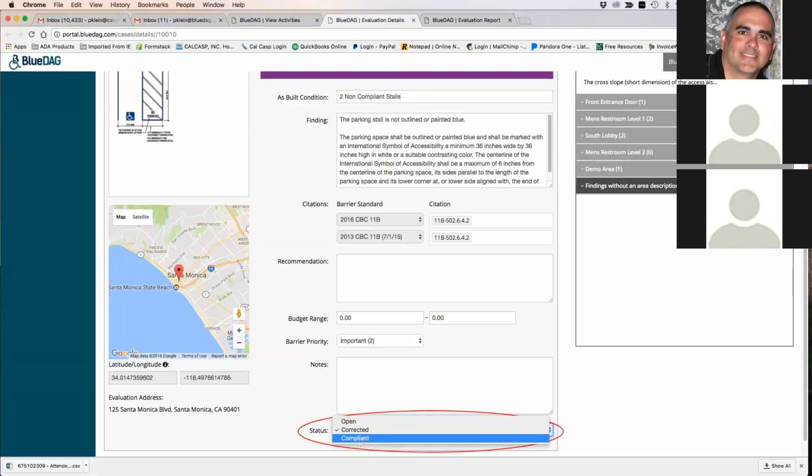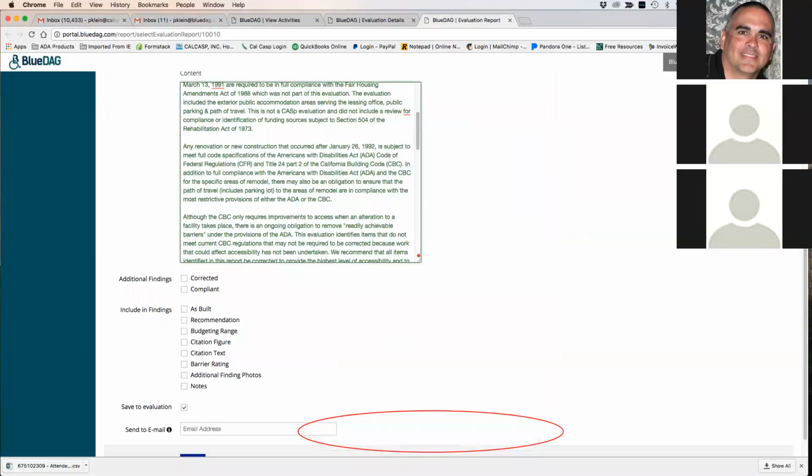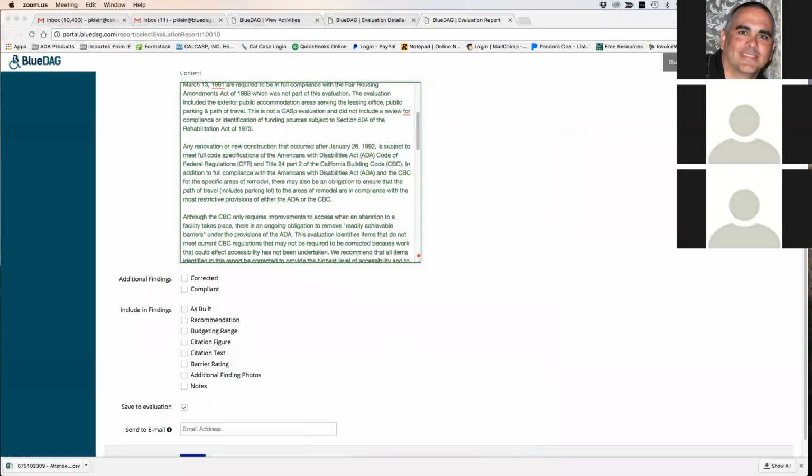And also there's compliant. We've had some CASPs and ADA consultants out there who like to log everything that is compliant. The client has hired them to come in and do an inventory of all accessibility elements, and whether they're compliant or not, they want them documented that they're either in compliance or not in compliance, and this allows you to filter your report very easily. So that's what this is asking of you right here on this section.